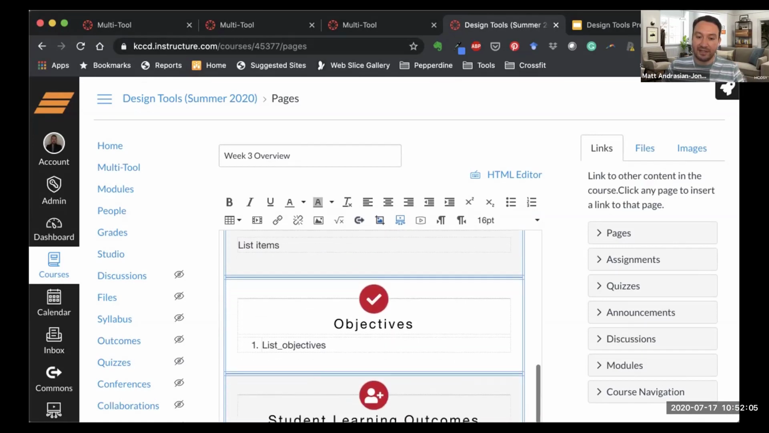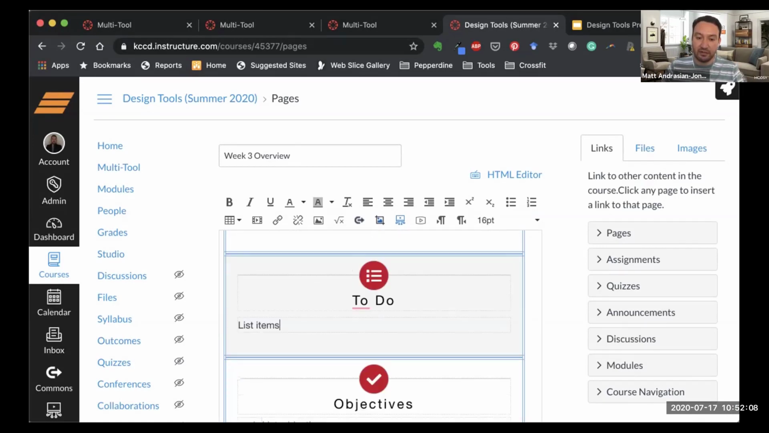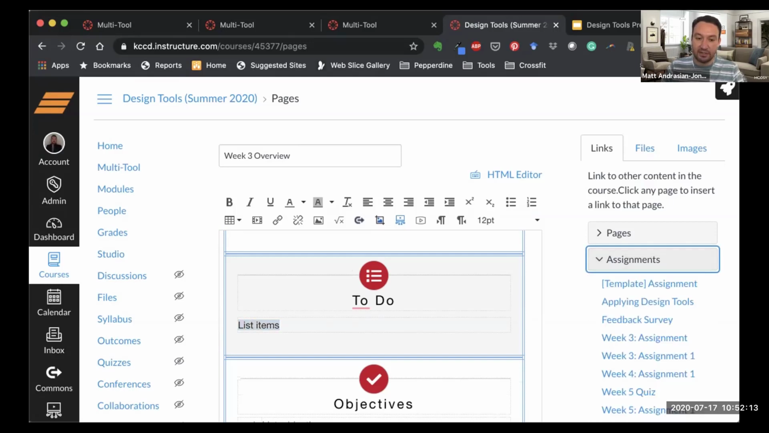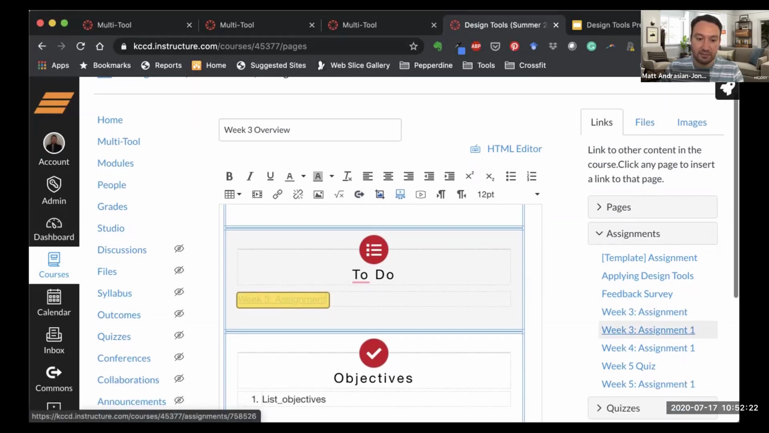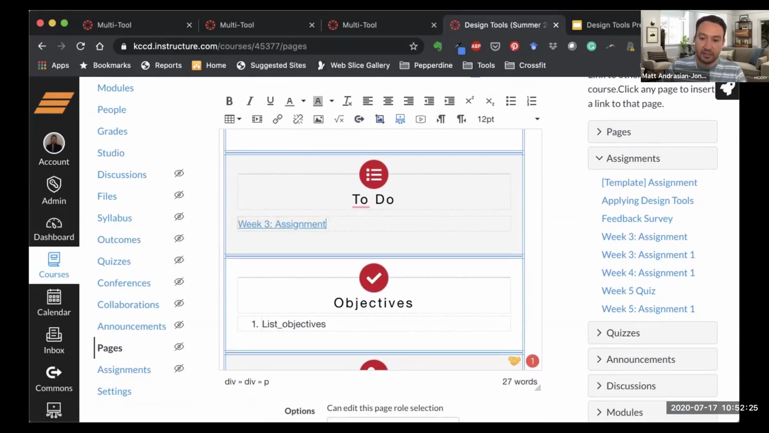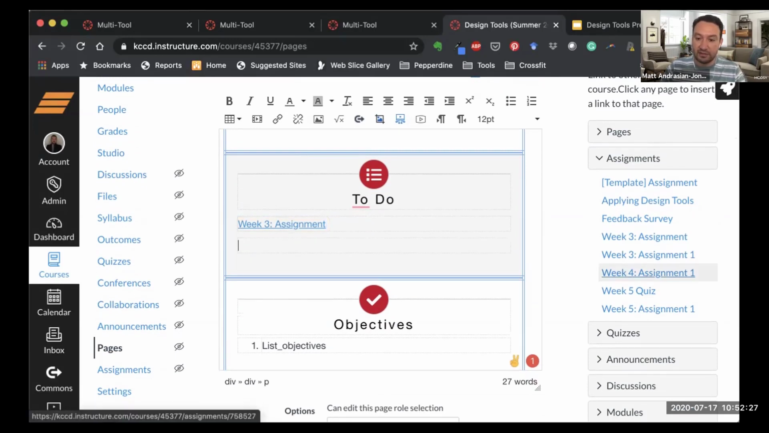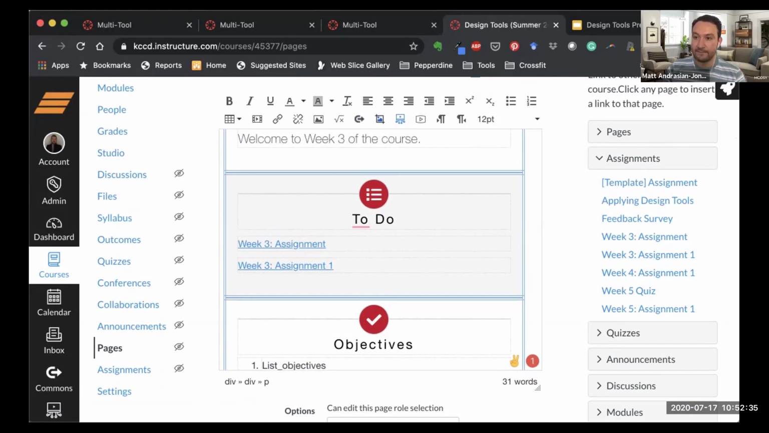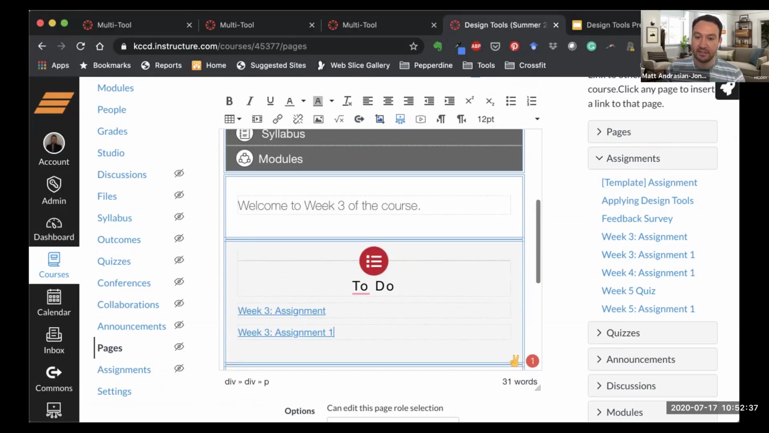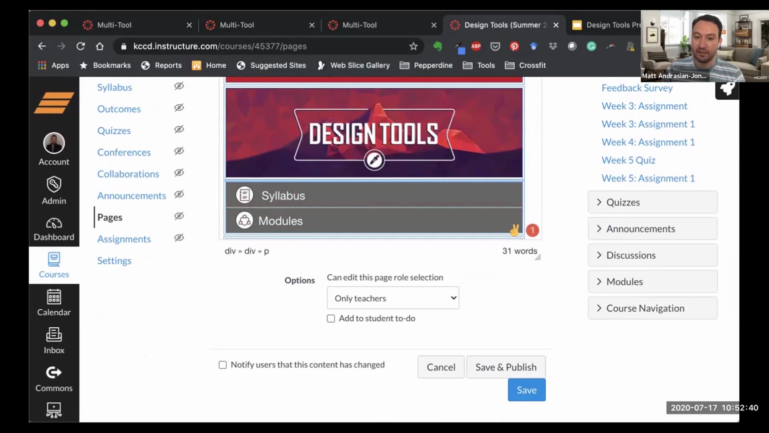If I want to start putting in assignments, I can actually list out assignments. So let's say I have assignments in here. Let me delete this, and I could come in here and say week 3 assignment. Boom, plugs the link right in there. I could come back in here and say I have another assignment for it. I can plug it right in there. So there, I'm starting to build content on the page after I've applied the template. Okay. So that's using Canvas templates.